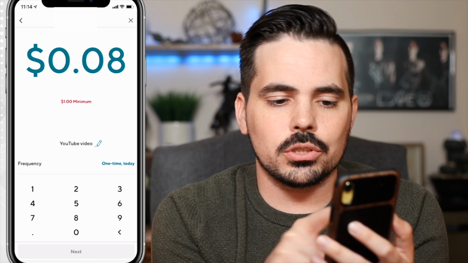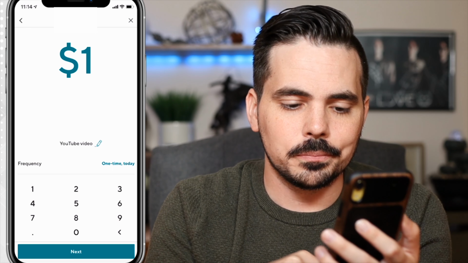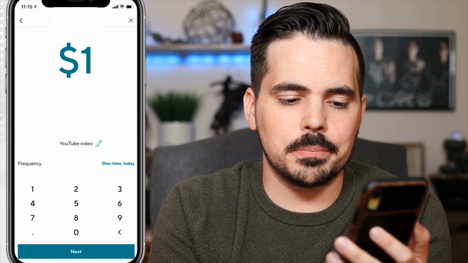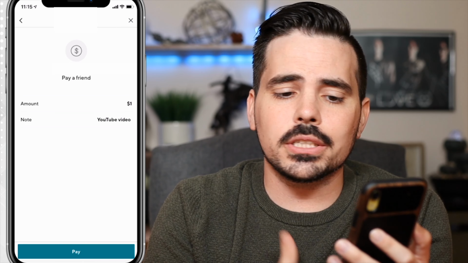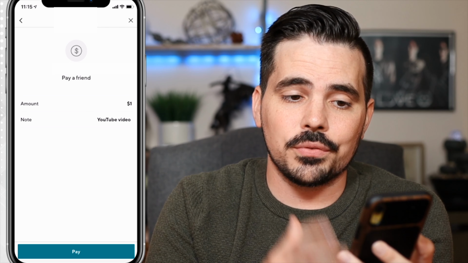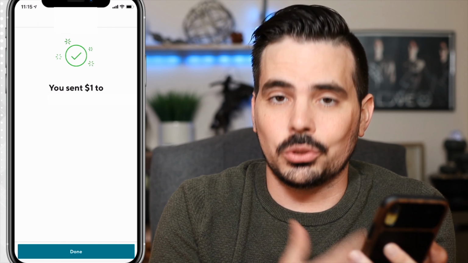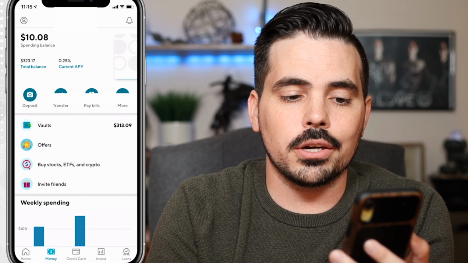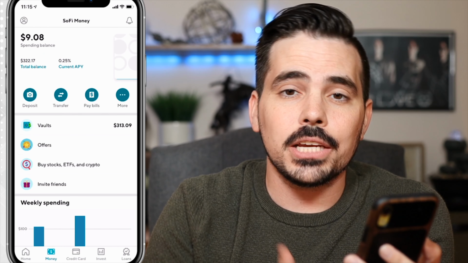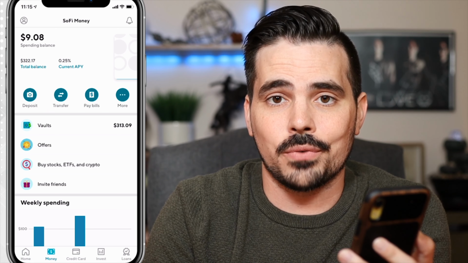And then once everything looks good, it does actually tell us we need to do $1. So I'm going to switch this over to $1. And then you're going to click on the next button right over here. And over here, it's going to just verify everything looks correct before you move on to the next page. And if it does, we're going to go ahead and click on pay right over here. And it says you sent $1 to the person that you just sent it to. Click on done. And that money is instantly taken from your account. And within usually about just a few seconds, it goes into their SoFi Money account.